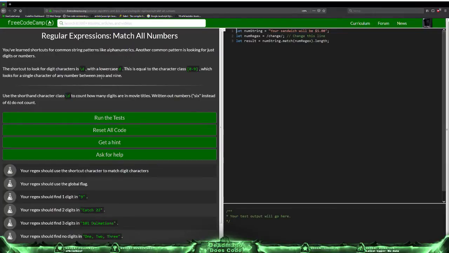Match all numbers. You've learned shortcuts for common string patterns like alphanumerics. Another common pattern is looking for just digits or numbers. The shortcut to look for digit characters is \d with a lowercase d. This is equal to the character class 0 to 9, which looks for a single character of any number between 0 and 9. Use the shorthand character class \d to count how many digits are in movie titles. Written out number 6 instead of 6 do not count.